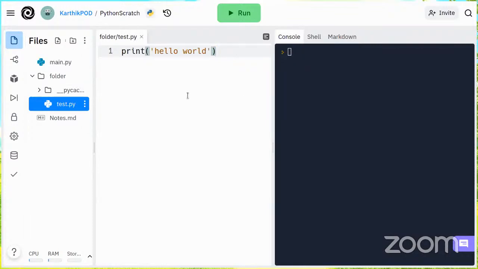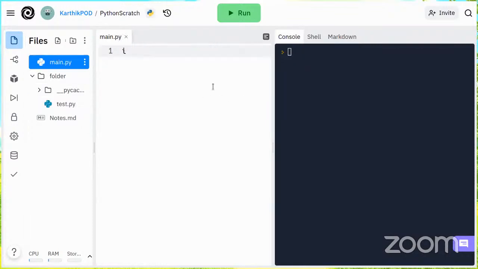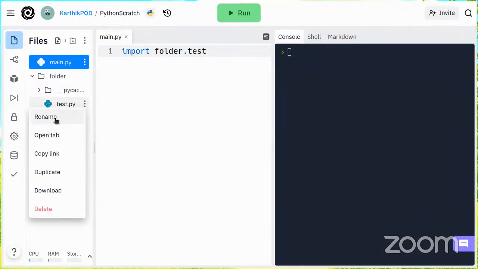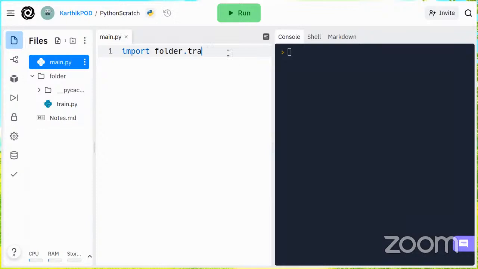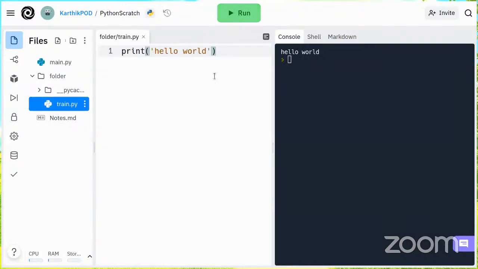So in such a situation, you go to main.py and you type the command import, space, name of the folder. In this case, the folder is named folder. So I'm going to write folder dot name of the file. If the file name is test.py, then you remove the .py and just write .test. Let me rename this and show you. This could be, say, train. In that case, I should add import folder.train. And now when I run it, it's as good as running this file train.py.